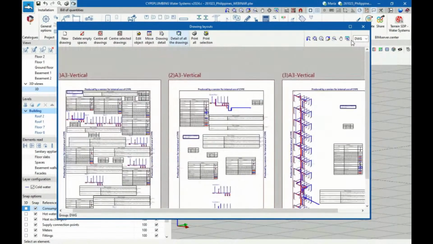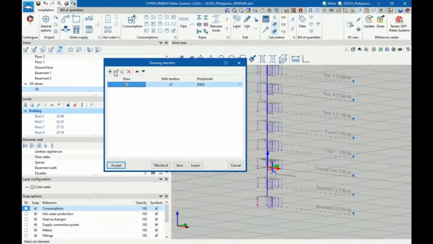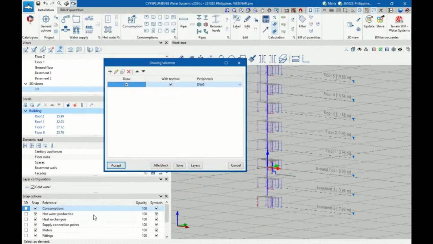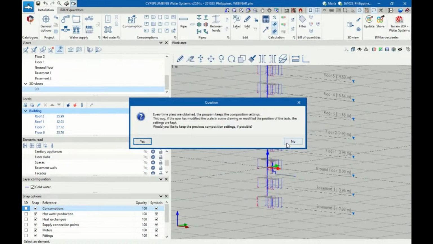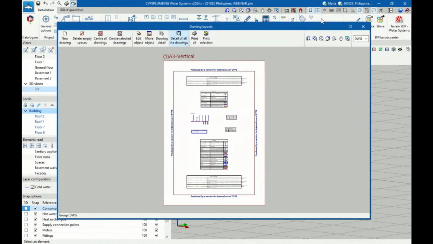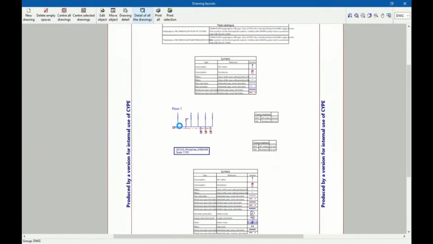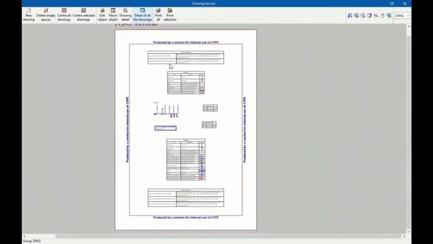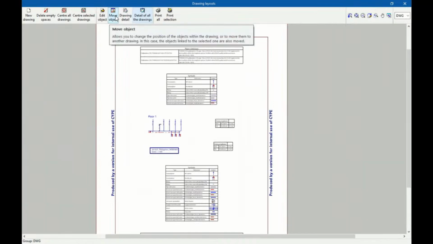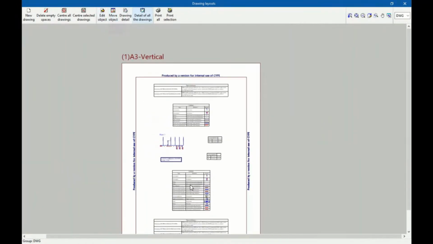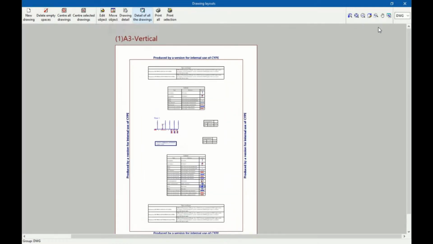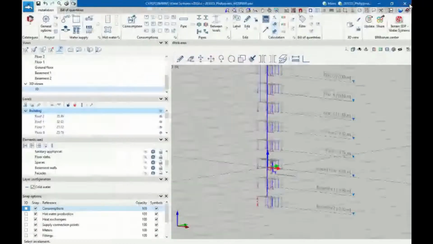Everything is quite customizable. So, for example, maybe I prefer to create only the drawing for floor one. Okay, and it could be this representation as it is. Okay, this is customizable. You can create, move objects, so change the layout of this and so on. Okay, this is only a representation of what the program will do automatically for you.